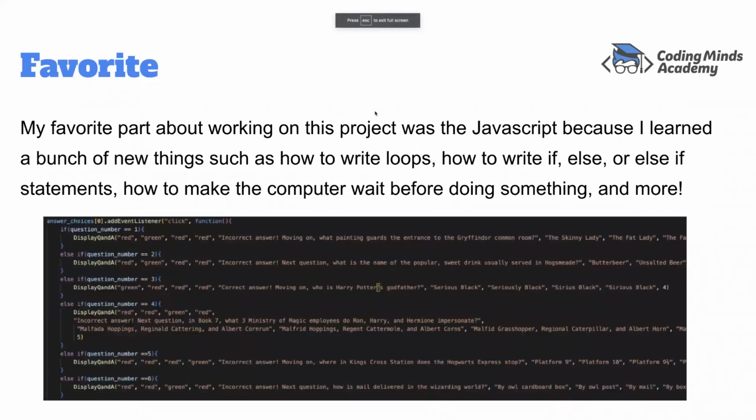Favorite. My favorite part about working on this project was the JavaScript because I learned a bunch of new things, such as how to write loops, how to write if, else, or else if statements, how to make the computer wait before doing something, and more.